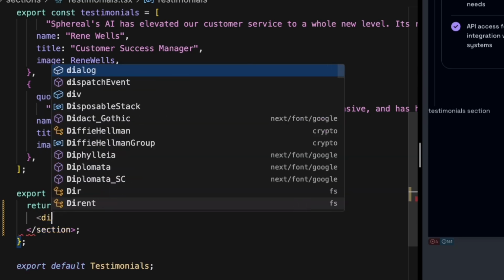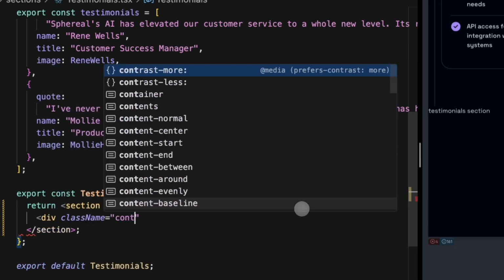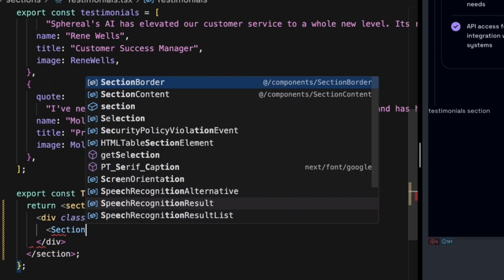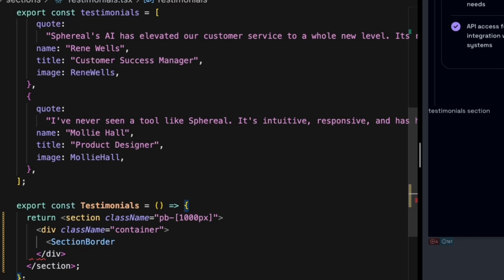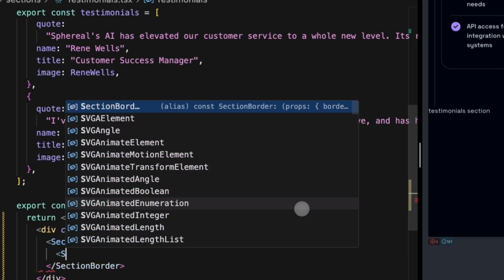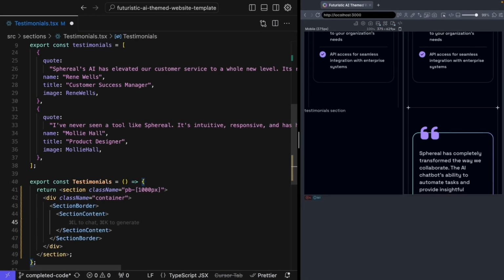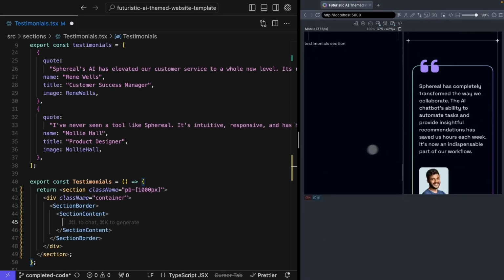Let me add a div class name equals container that will hold our section content in. We also need our section border component. So I'll add in section border, and as I hit enter, that should import this into this section. We'll also want our section content. So section content, and inside of our section content is where we'll put the actual content of our section itself.